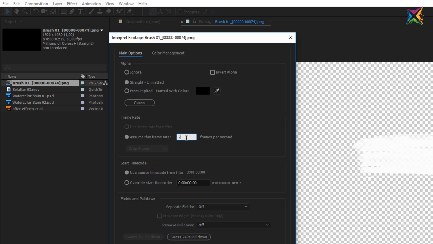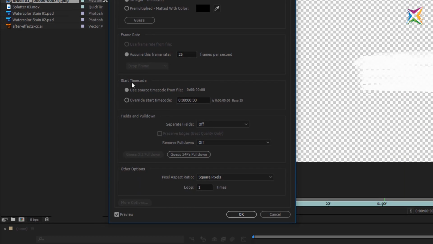And if I change this now to 25 frames per second and click away, then you see the duration changes to 3 seconds. And this is exactly what I had in mind when I created this PNG sequence. I wanted to have a 3 seconds long animation with a frame rate of 25 frames per second. Okay. Now the next option is that you can specify a start time code, or you could override the start time code by typing something in here. We do not need this in our case.